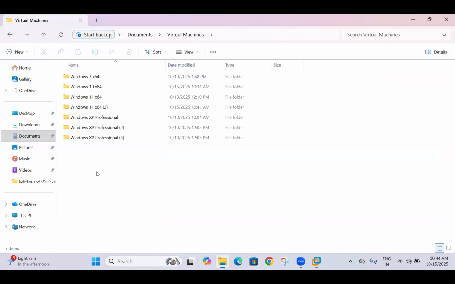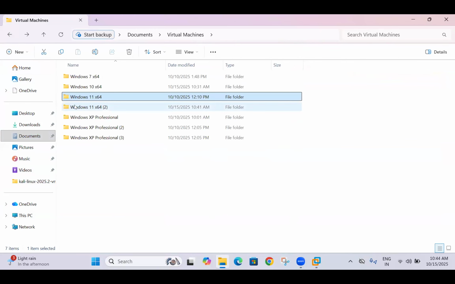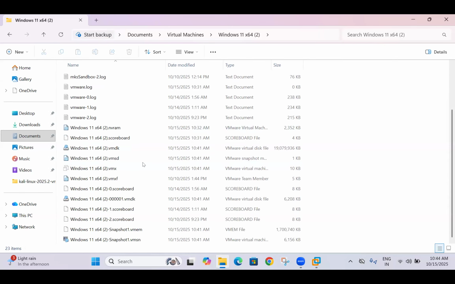Now, inside Windows 10 right now we are... okay, you are using Windows 11, right? Yes, Windows 11. Just open the second file, Windows 11 x64, and scroll a bit till the end. See, in the last two we got the files snapshot1.vmsn and snapshot1.vmsd. These are the copy files of the Windows 11. You can stop sharing your screen now. We only have to take this snapshot one time.